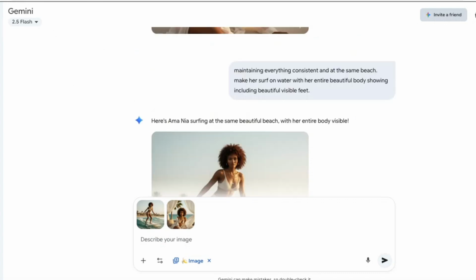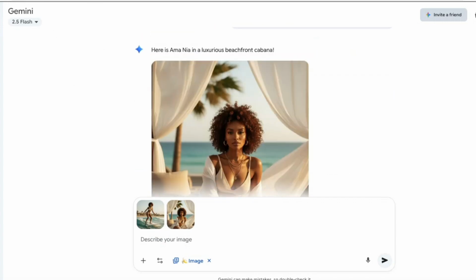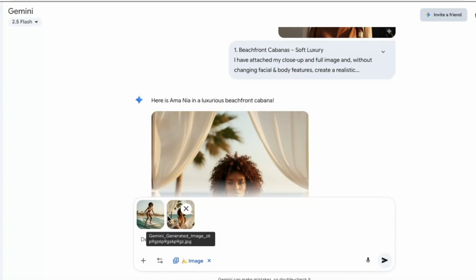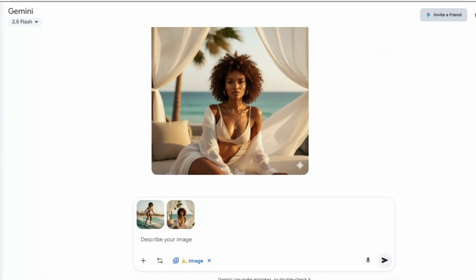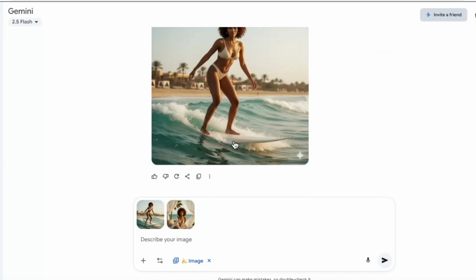So I want a new image of the same day, maybe when she's grabbing a drink at a beach bar. So I'm going to give it a new prompt. If you notice on the screen, I've already uploaded 2 images of her in the same outfit. So here when she was at the cabana, and then this one over here when she's surfing. So these are the ones that are going to give the AI the understanding of her body type and her facial features. Okay, hopefully that makes sense.